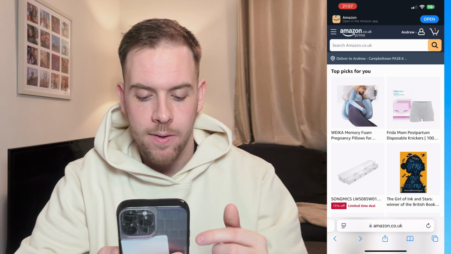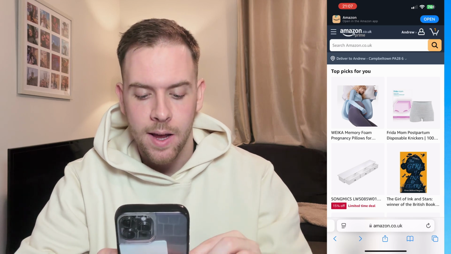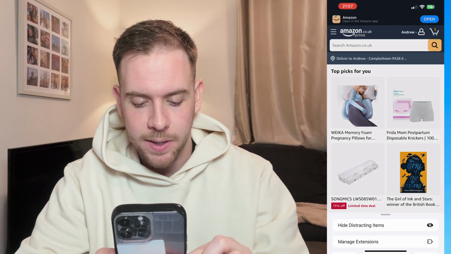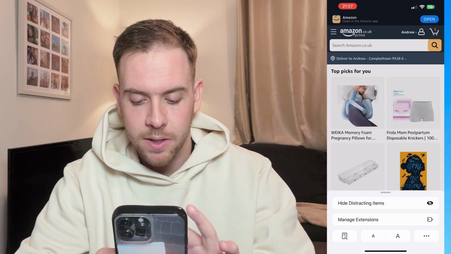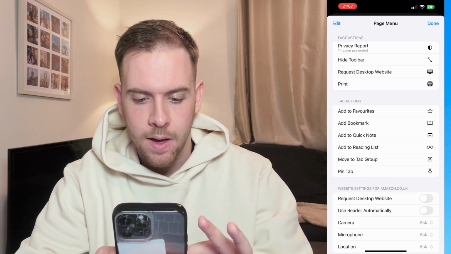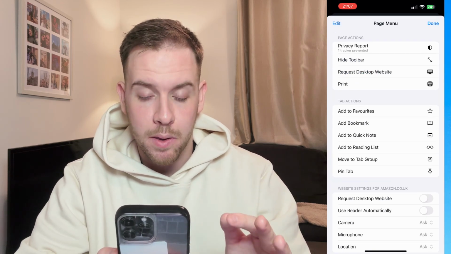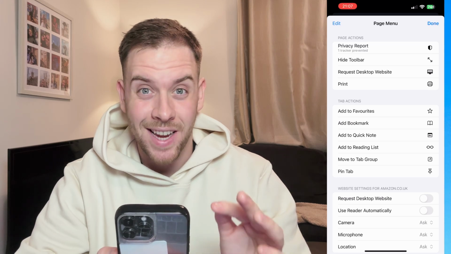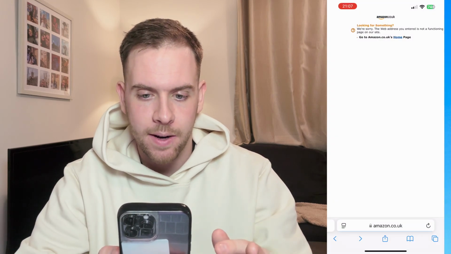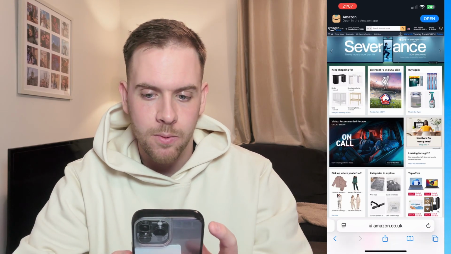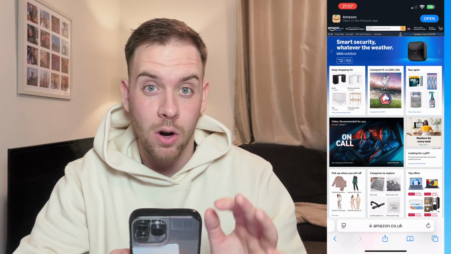So I've done that now, and basically what I'd recommend doing from there is going down to the bottom left, this button, click in there, and then the bottom right 3 dots button. And what we can see is the third option down, it says request desktop website. Press in there. And after we press that home button, we get access to the desktop version of Amazon.